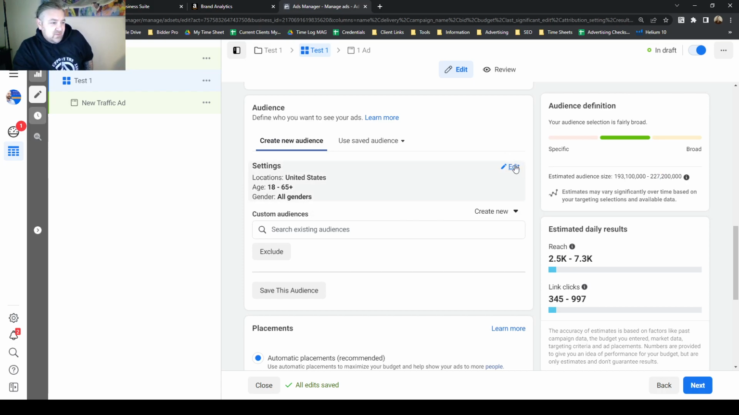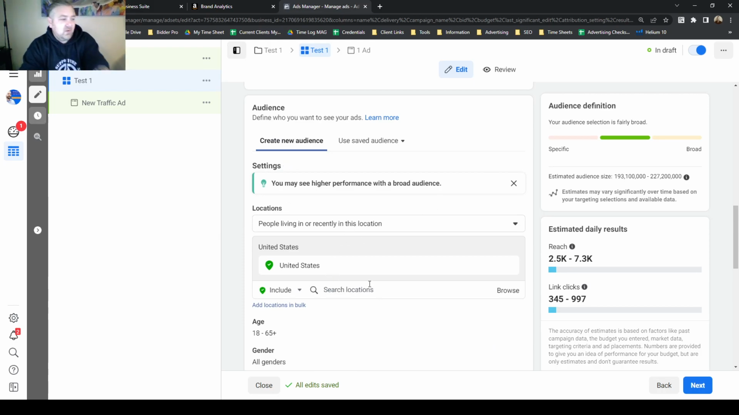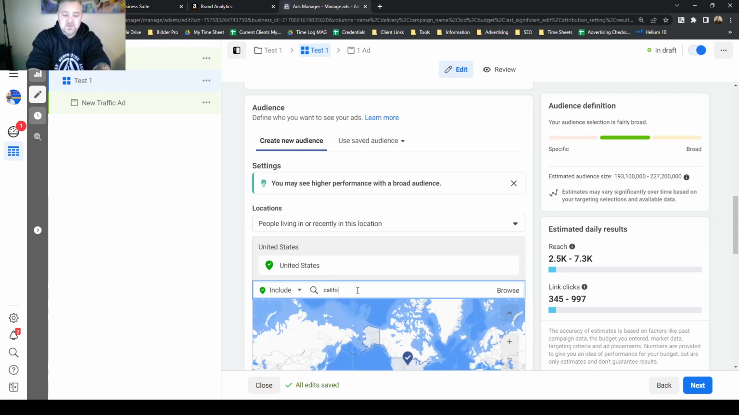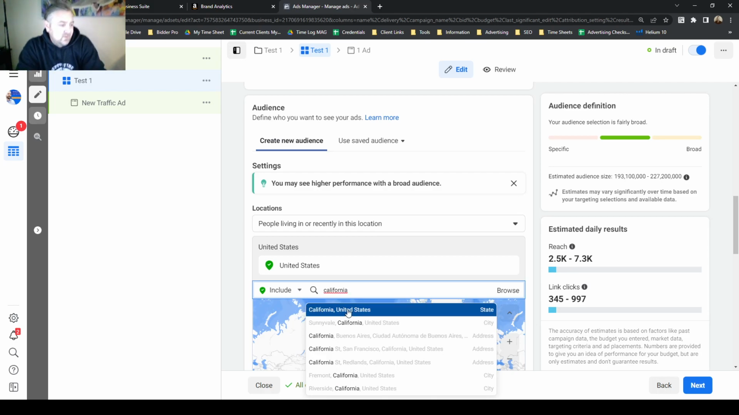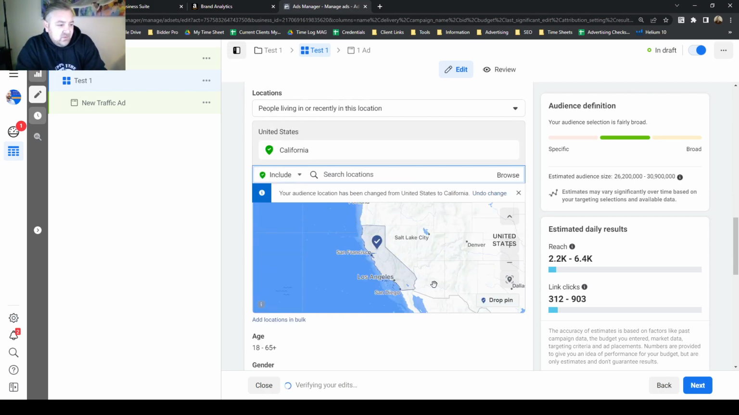You target this down by changing the ages, locations, and then interests. So if we were going to say I don't want to target people only in California, I can hit this, and now my ads are only going to show to people in California. So that dropped my estimated audience size down to just under 31 million.